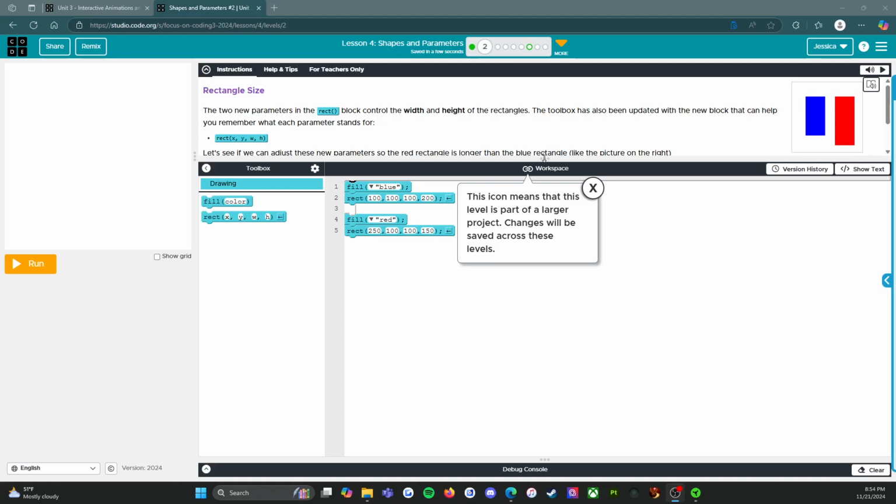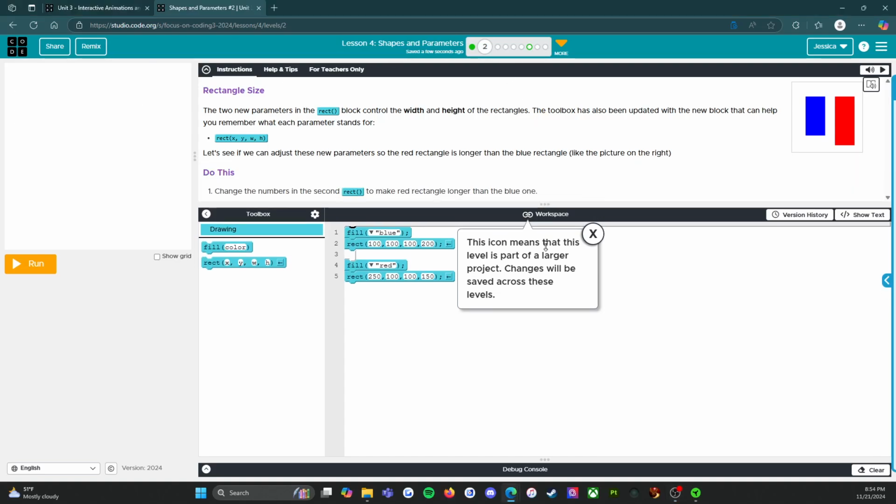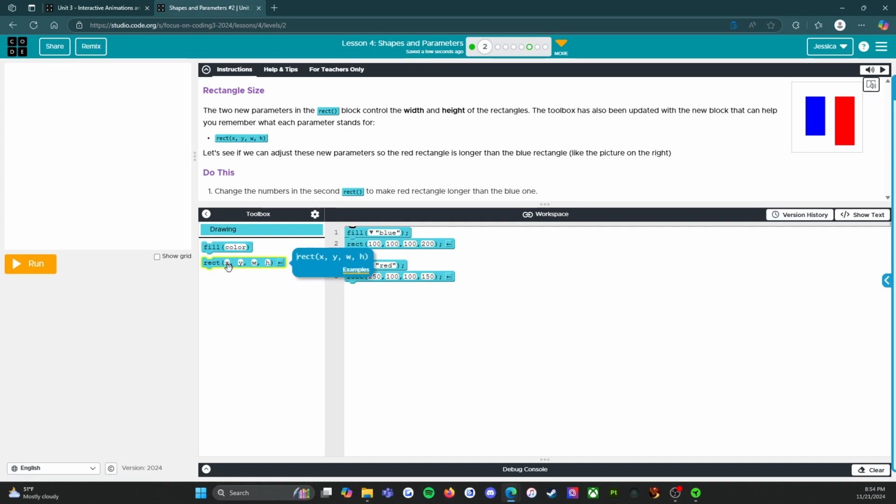All right, welcome back. We are on level 2 of lesson 4, shapes and parameters. So it says rectangle size. The two new parameters in the rectangle block control the width and height of the rectangles. The toolbox has also been updated with the new block that can help you remember what each parameter stands for. All right, so X, X-axis, Y, Y-axis, W for width, H for height.